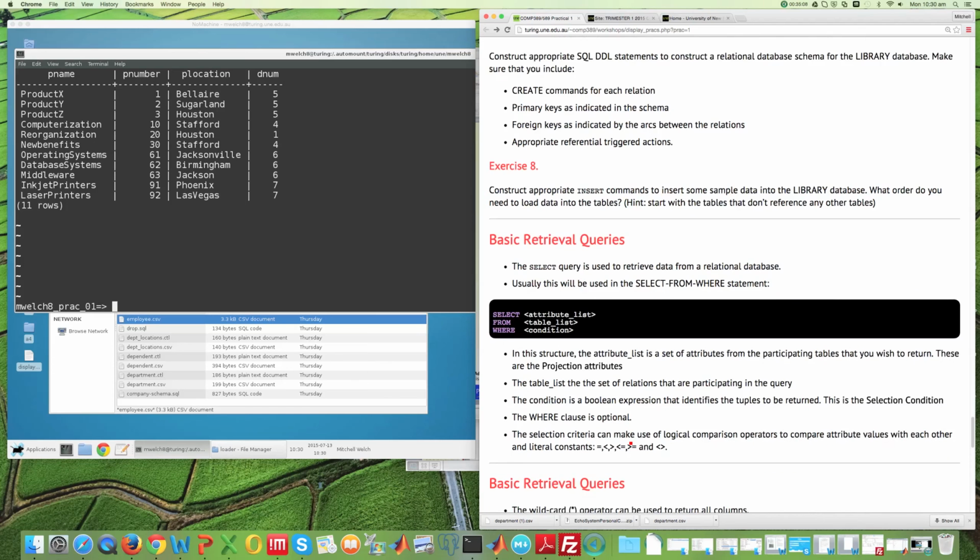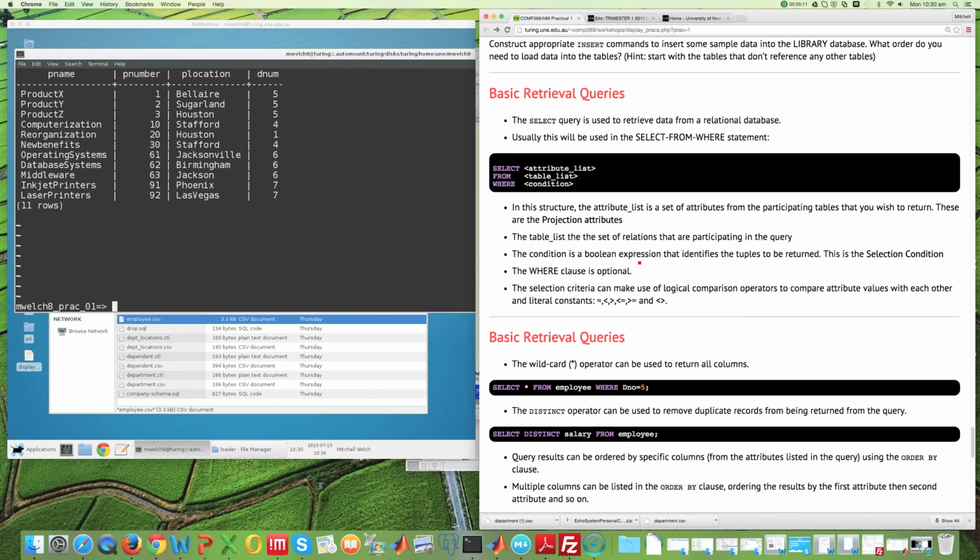So the final section of today's lab session, or practical session, actually looks at basic retrieval queries, so looking at our select query. Now you saw before that I had a quick example of the select query. The syntax of the select query is basically specified here. So we have select, we specify the list of attributes that we want to select, and then we have our list of tables, so we can actually select from multiple tables in the same command. And we have the condition to specify the actual data that we want returned, so the records from that table that we want returned.